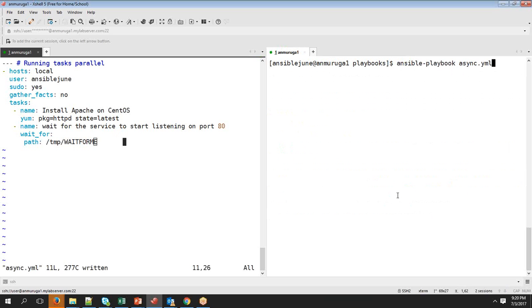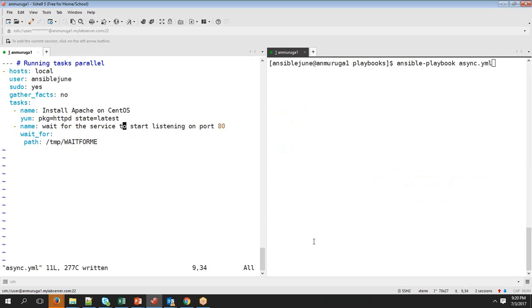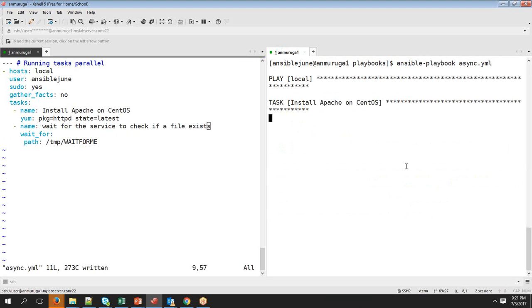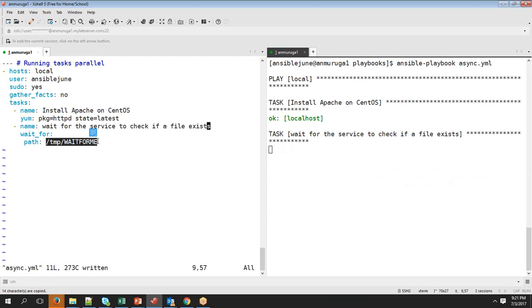And now if you run it once again, let's change the name here. So now here you can see it is calling this task, wait for the service to check if a file exists. So this is one task, and it is going to be waiting. On the localhost, it is going to check, and unless and until there is a file called waitforme available in temp, it is not going to complete.